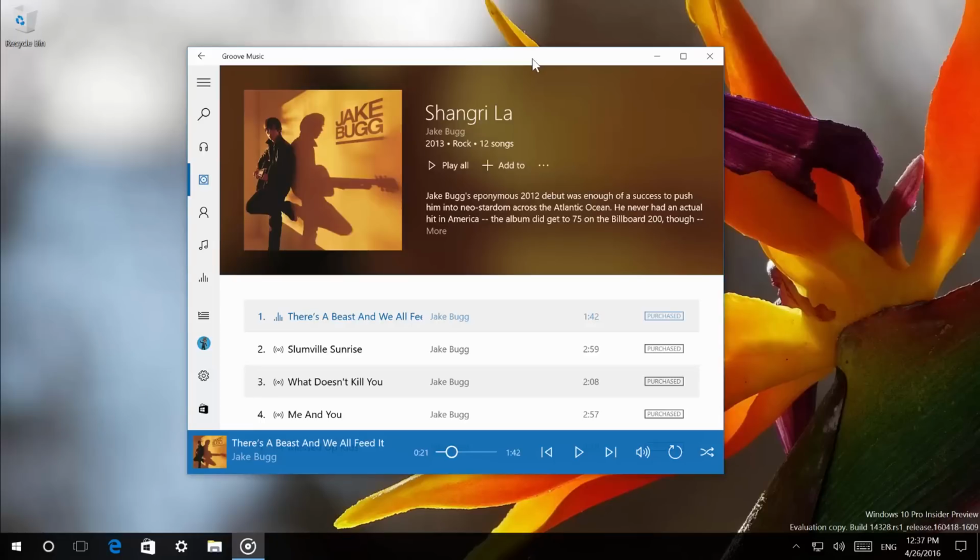Alright guys, I had some issues getting the Groove Music app to work, but I think now I got it working. So basically now we're also gonna get the media playback controls on the lock screen when we're playing music. So I'm just going to show you really quick.